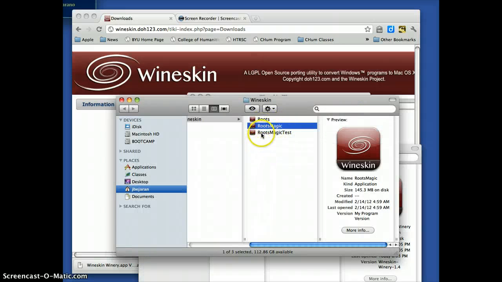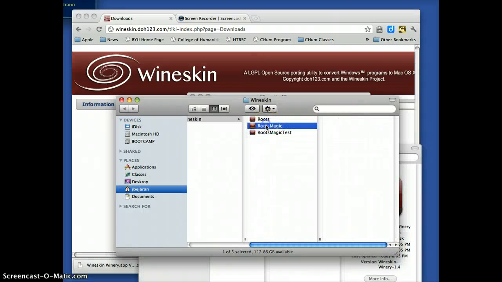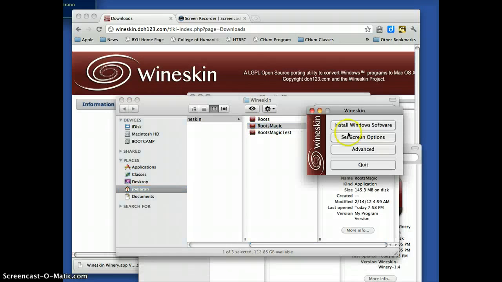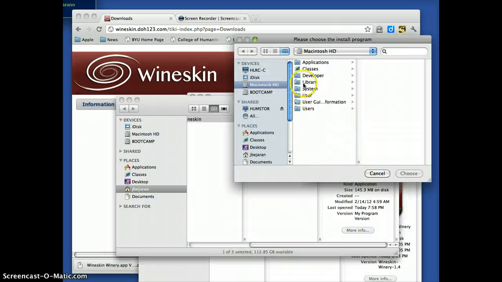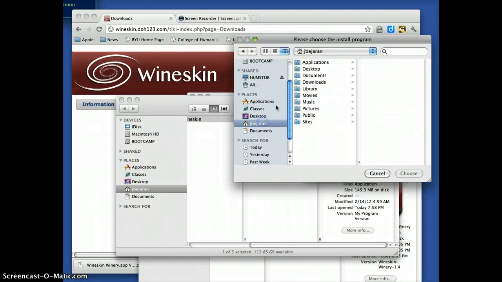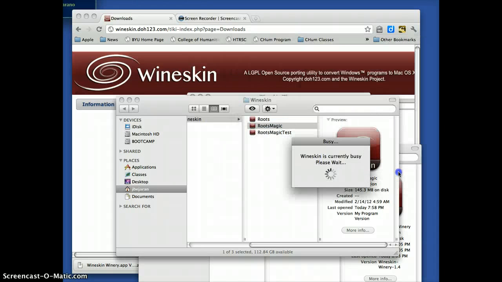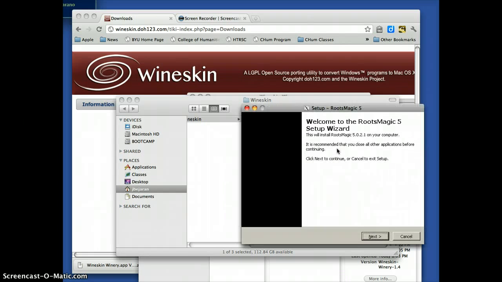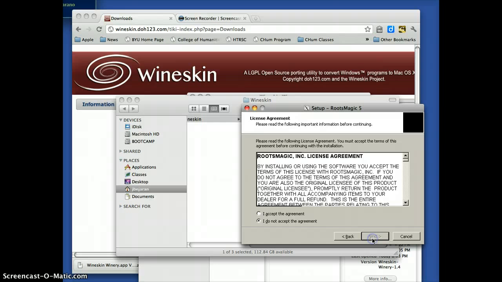I already have multiple wrappers here. So we can just go ahead into the RootsMagic wrapper. We're going to install Windows Software. And then we're going to go ahead and go into the downloads, where I have already placed the RootsMagic setup. Click Choose. Now this is going to go ahead and run the installer for RootsMagic. So we're going to go ahead and go through it.